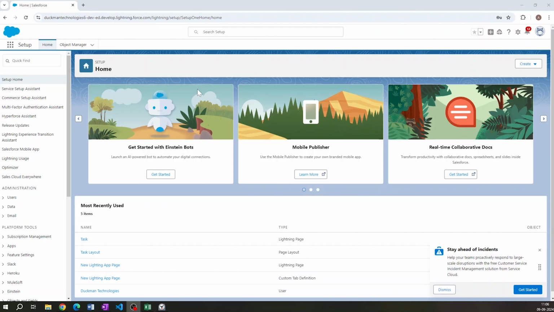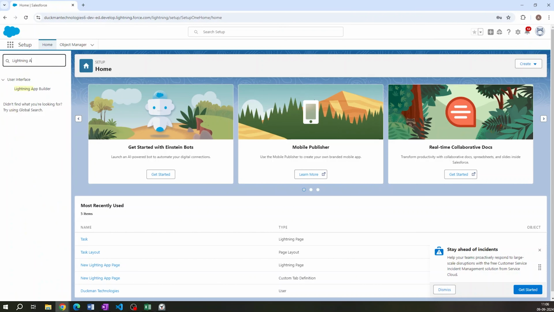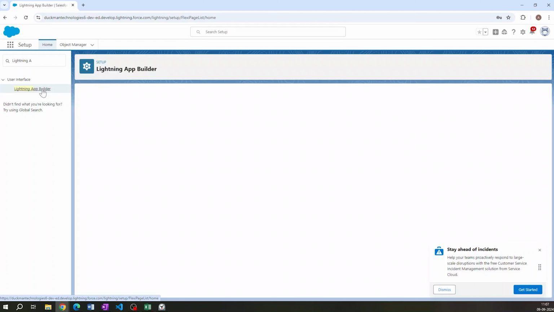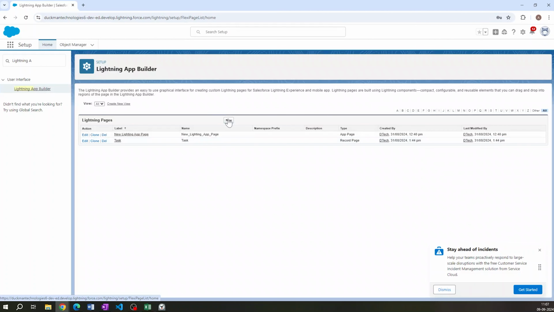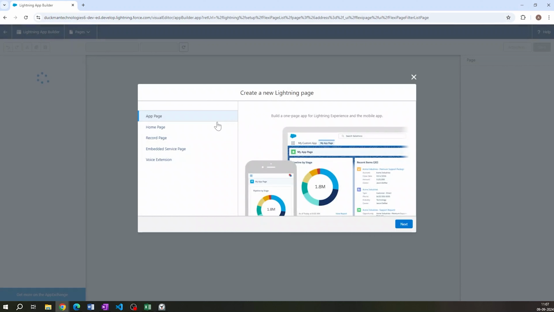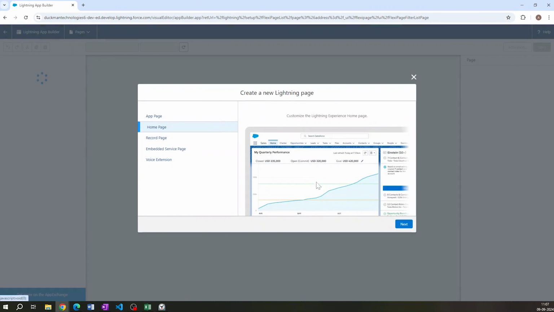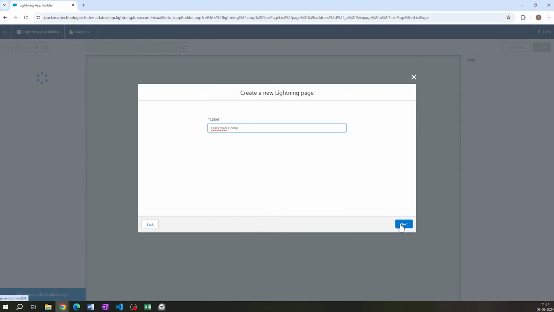Now let's learn how to make a home page. Navigate to Lightning App Builder from Quick Find box. Click on New. Choose Home Page. Click Next. Give a label of your choice.